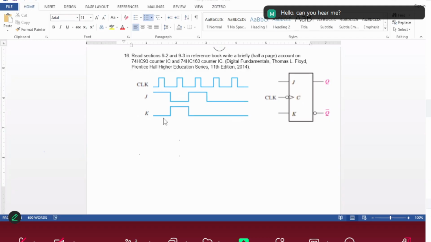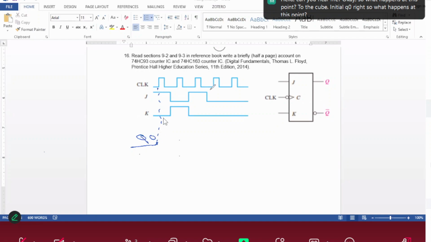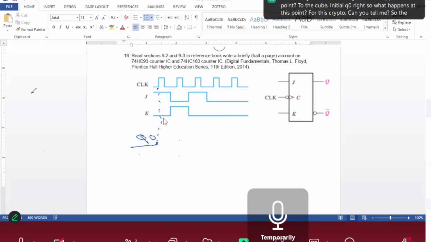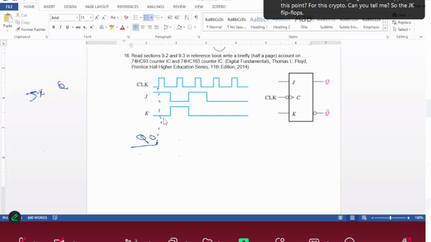Hello? Can you hear me? Okay, so what happens at this point to the Q? Initially Q is 0, right? So what happens at this point for this flip-flop? Can you tell me? So the JK flip-flops, JK. Can you check the table? How they work? 1 0, 0 1, 0 0 and 1 1.